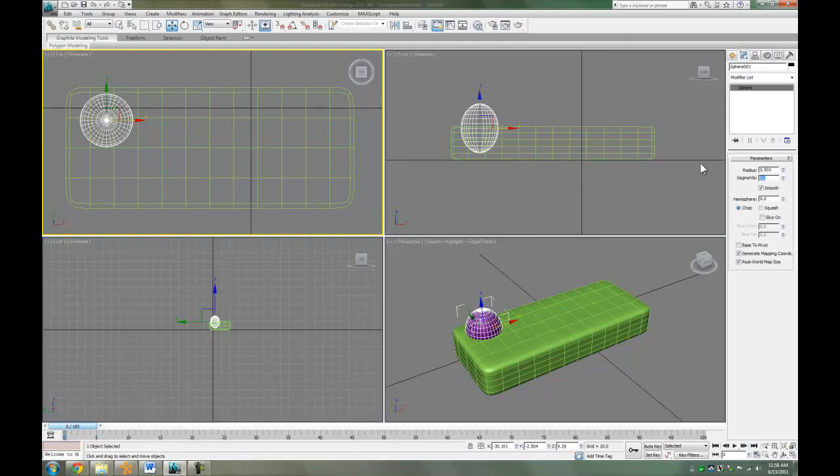Last thing I'm going to do is segments. For the sake of brevity, we're going to go 20 segments. It's going to speed up our rendering a little bit. Radius, I'm just making it an even 5.5. Hemisphere doesn't really matter right now. And that's good. So sphere 1, we're going to change that to egg 01.